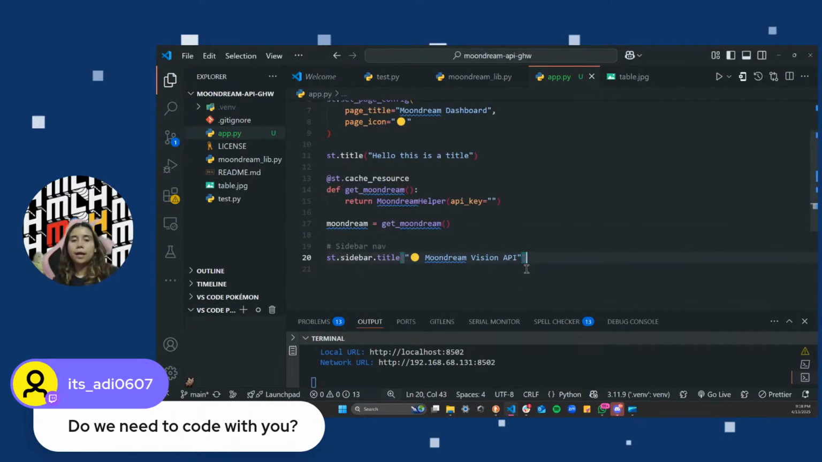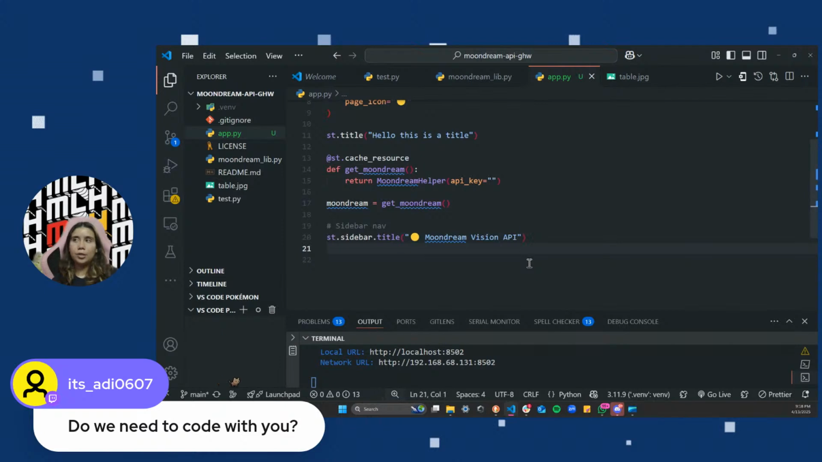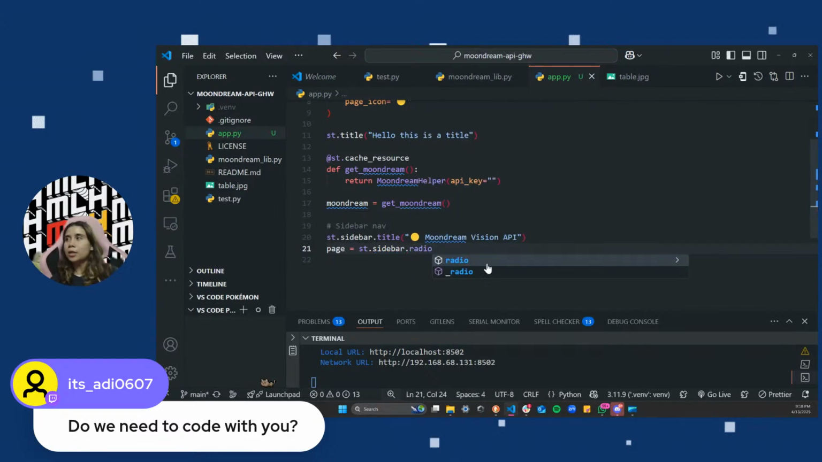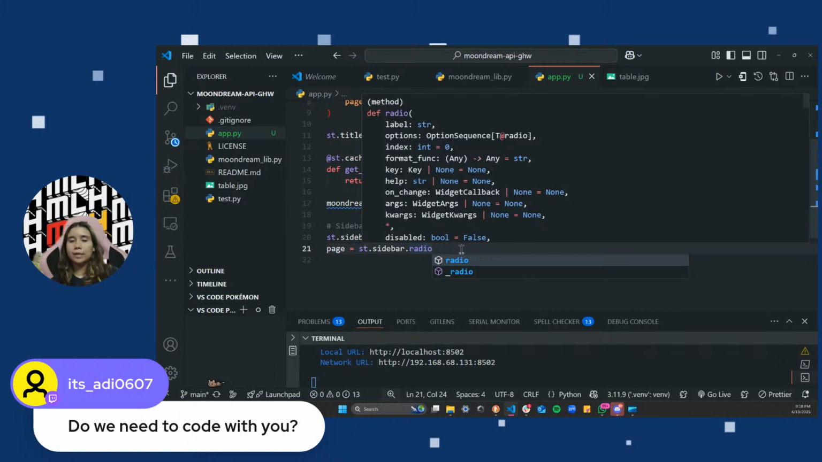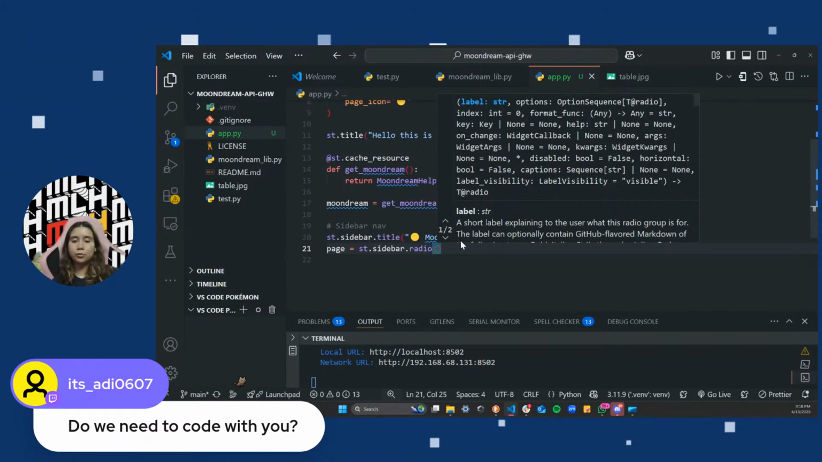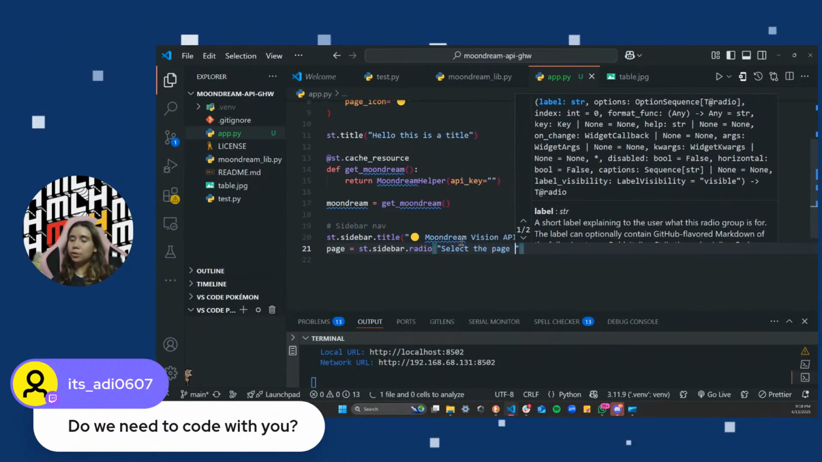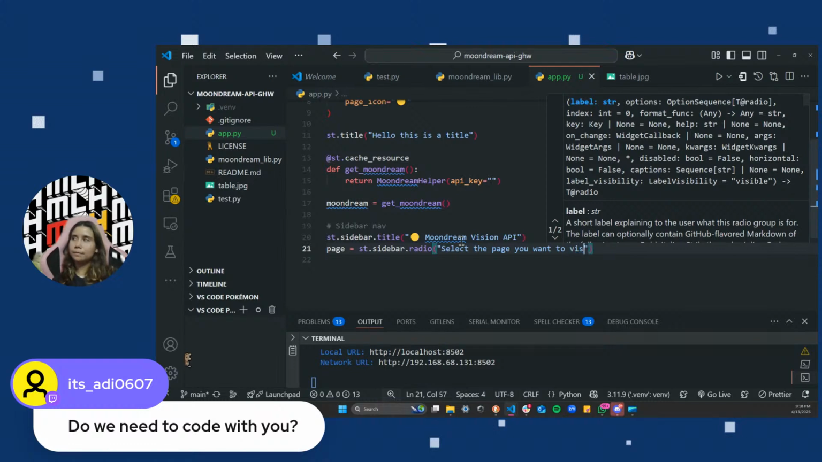So on the sidebar, I'm also going to add the different pages that we're going to have. So I'm going to create a variable called page to know which page I'm actually selecting. And then I'm going to click on Streamlit.sidebar, and then I'm going to add a radio button. So this is a radio button, so we can select from the different pages that we can navigate through. And I'm going to ask here, select the page you want to visit. And then as options, I'm going to pass on the different pages that we have.